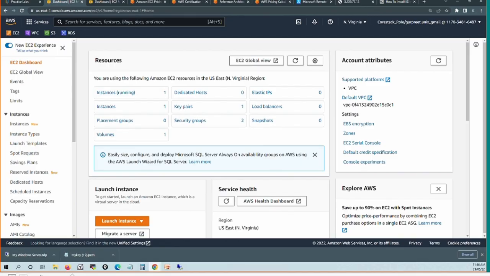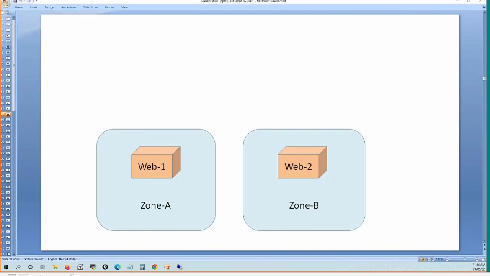Our setup is going to look similar to this. We will be looking at this one now. We already created a web 1 server earlier, and we built that server in zone A. Now we are going to deploy one more server, but we will be building this server from the image we have created, and we are going to build that in zone B.